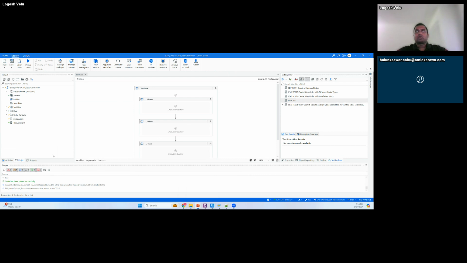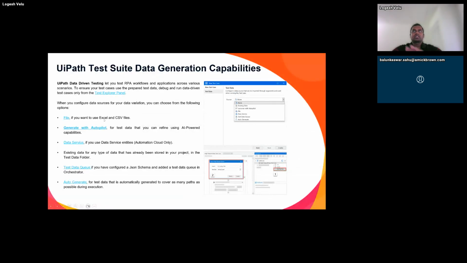So switching back to the slide, we discussed all these different options, right? Whatever I did on the UI, that's the same screenshot that you see here. You can add the test data when you're actually creating a new test case, or after you create a new test case, you can just right click on the test case through the Test Explorer panel, add test data, and then you can choose whatever type of option you want, like a file, data service, or generate with Autopilot. So going to the next slide.